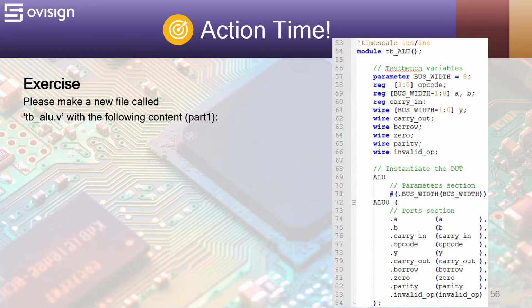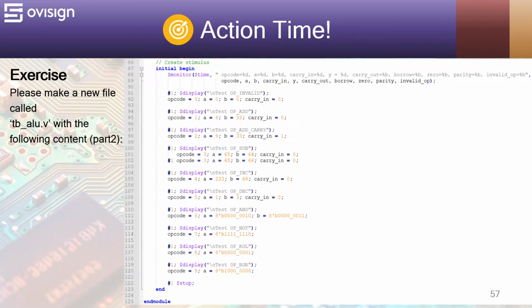The testbench is as simple as it could be and is extremely similar to our previous testbenches. We first declare the testbench variables. We use reg for module inputs and wire for the module outputs. Next, we instantiate the DUT and connect the parameters and the ports. After this, we start monitoring the I/O ports and test the design with opcodes from 0 to 9.